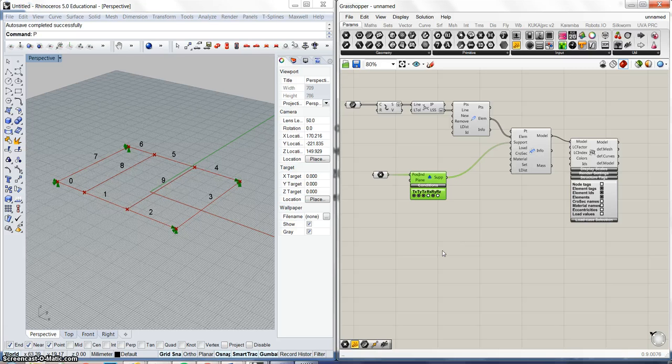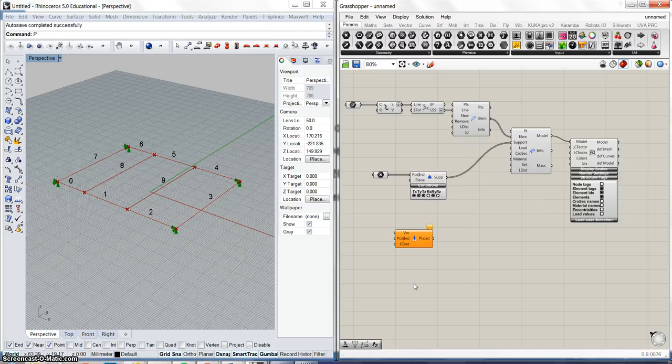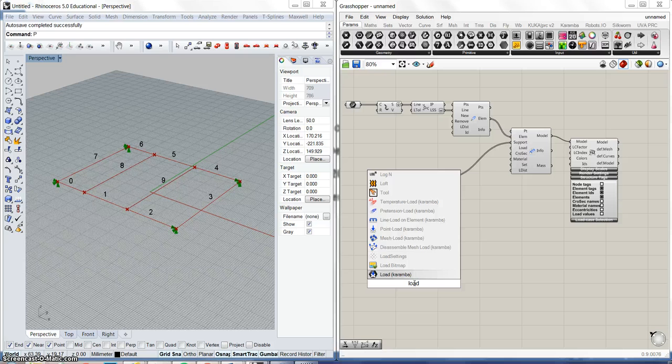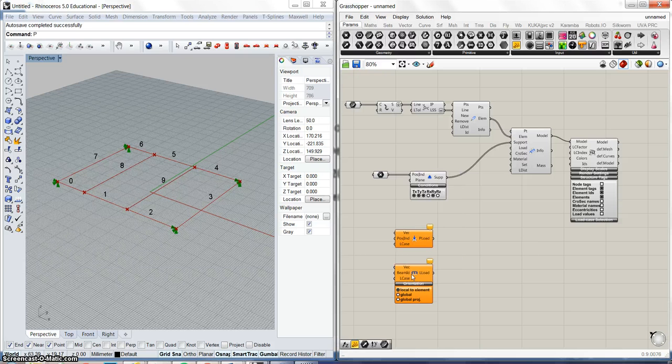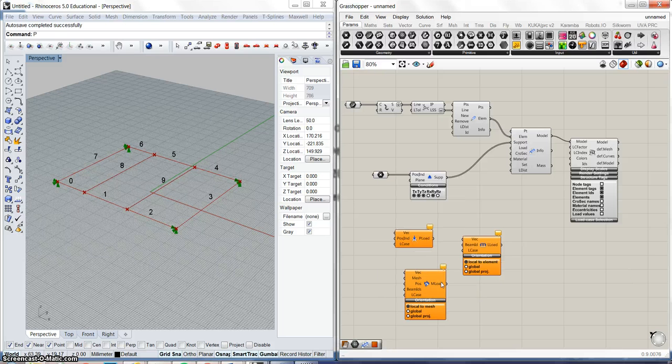Really, just the way that Karamba's internal logic is, all of the loads end up being distributed to a point, but there are some advantages to each type. So the most basic, if you start typing in load, you'll see these different kinds of loads. We have a point load, we have a line load, and we have a mesh load.